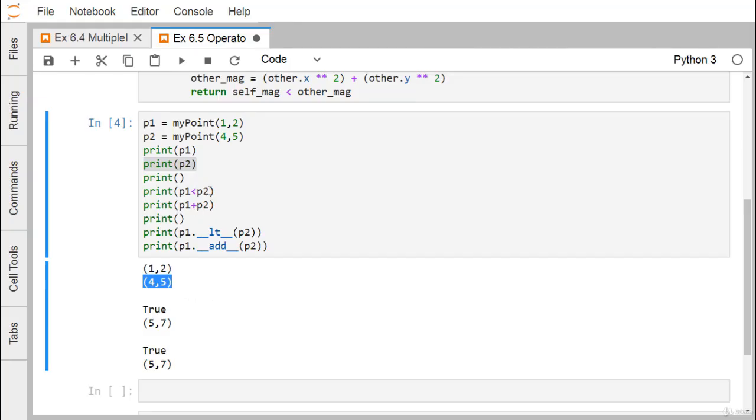Next, p1 less than p2. So p1 less than p2 will be calculated and it is returning true. Why? Because here we are having 1 squared plus 2 squared. What is the value? That means 1 plus 4, that is 5. And here we are having 16 plus 25, that is 4 squared plus 5 squared. So that is quite larger compared to 1 squared plus 2 squared. So that's why it is returning true here.